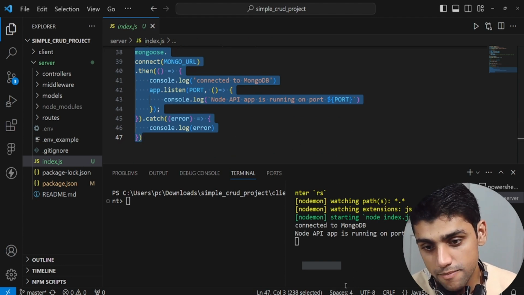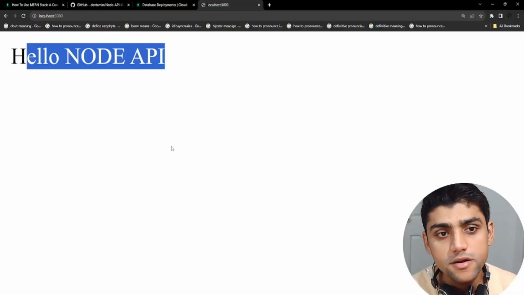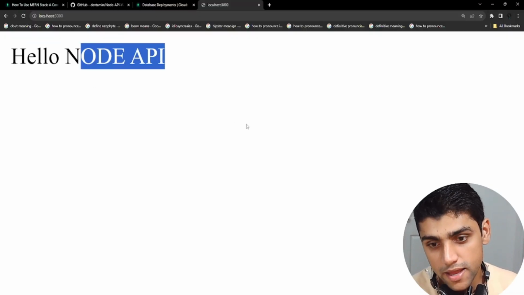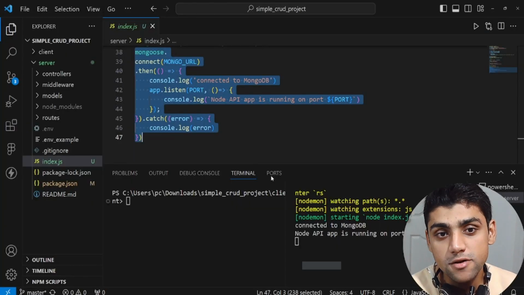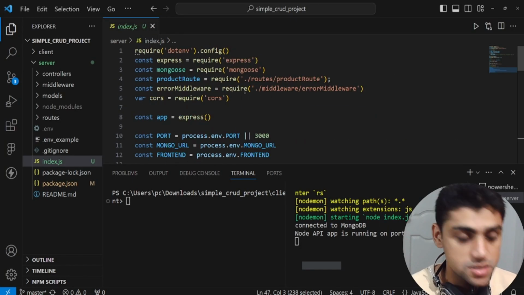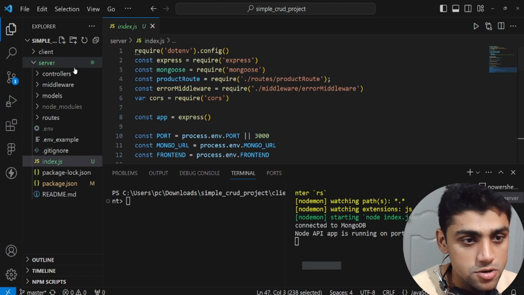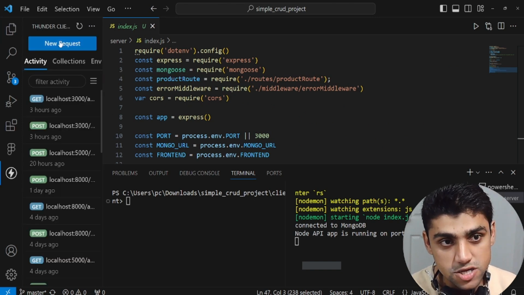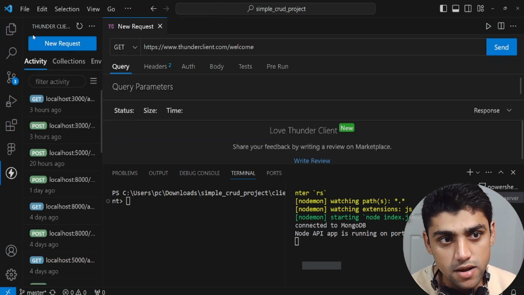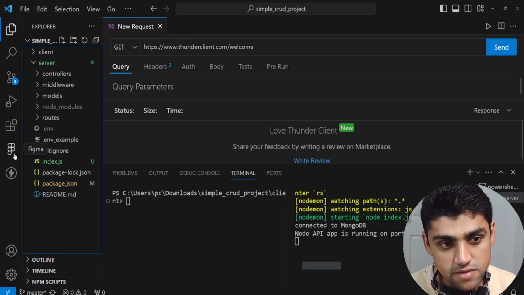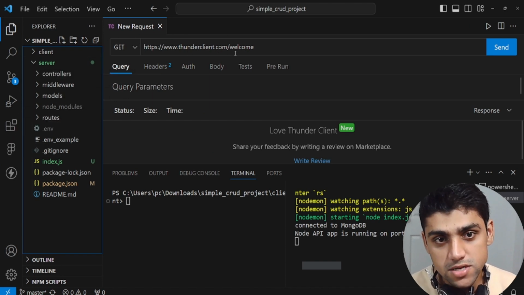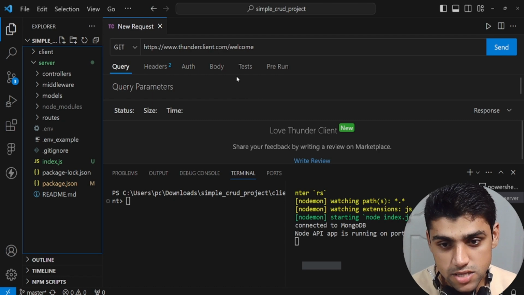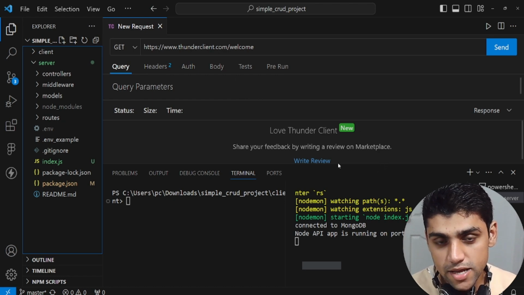Then we open it up. If I go here, you can see that the Hello Node API is working. Let's test out some of the API codes to see if we can add products to our database. To do that, you can go to Thunder Client, an extension, and just add a new request. I recommend downloading the extension from the extensions. Once you do that, this is how Thunder Client looks. The host is going to be localhost.